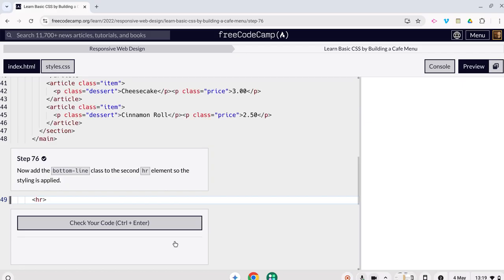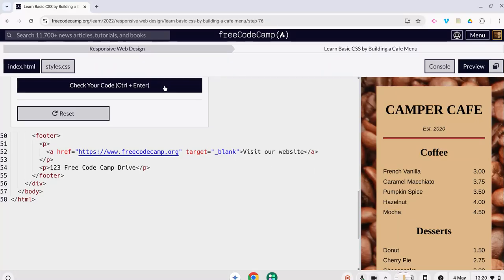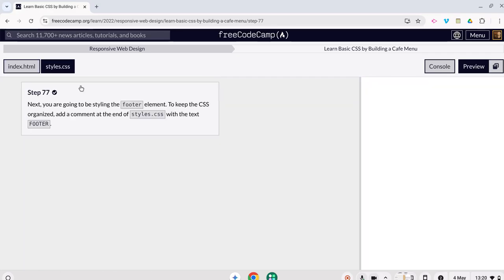And you'll know if it's changed. So now add a bottom-line class to the HR element so that the style is applied. So class equals bottom-line. And you see the gap.